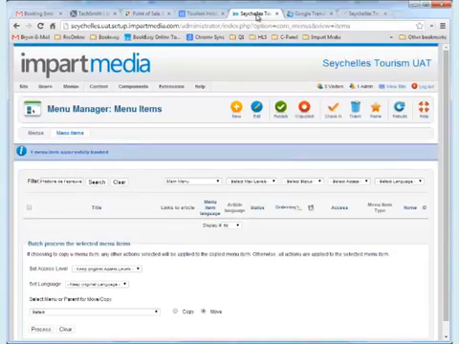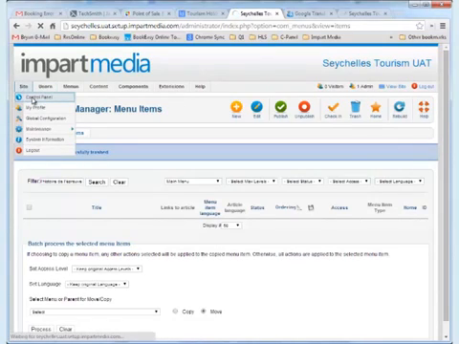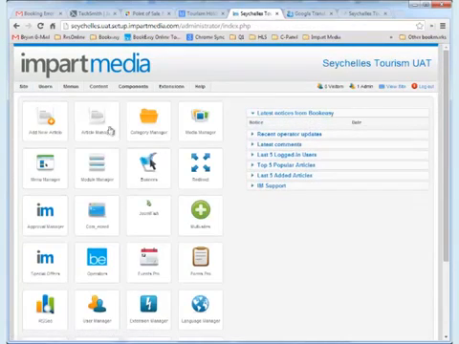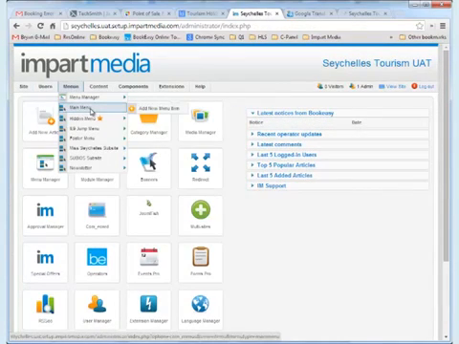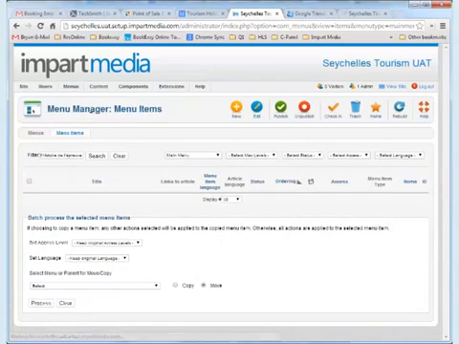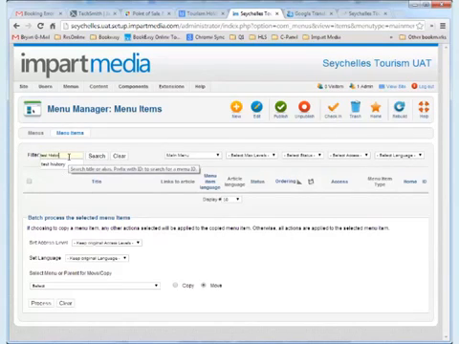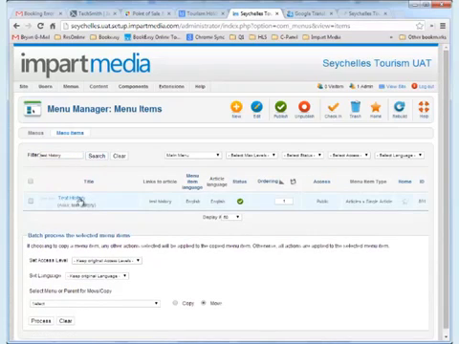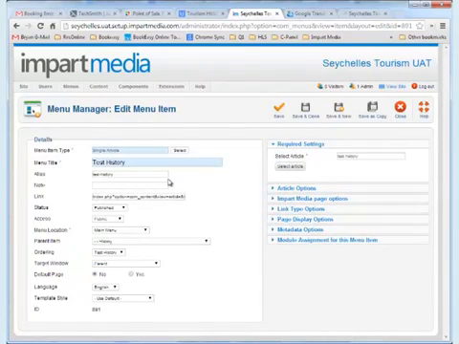So now we'll go in and create the French menu link. To do this, under menus, main menu, we'll find the test history menu link that we saved before, and we'll open this link. And once it's open, we need to come down and do a couple of things.